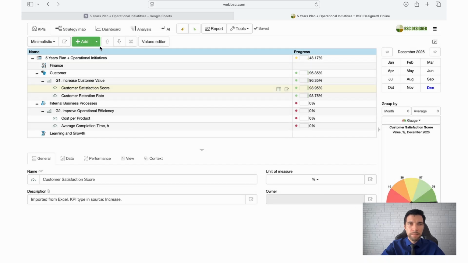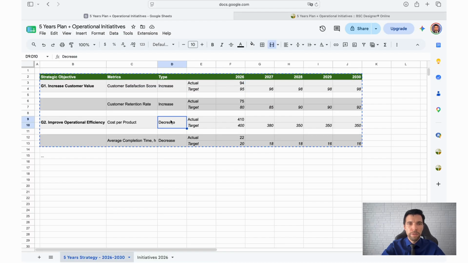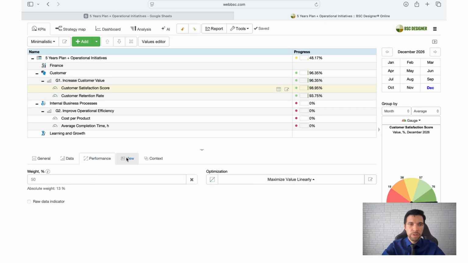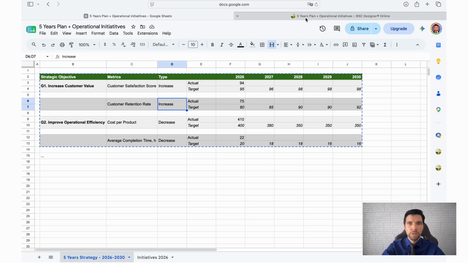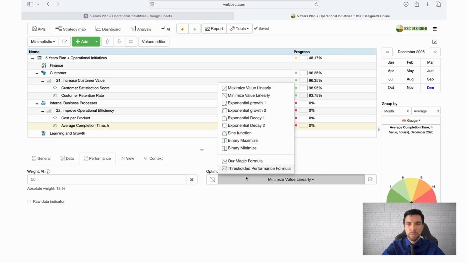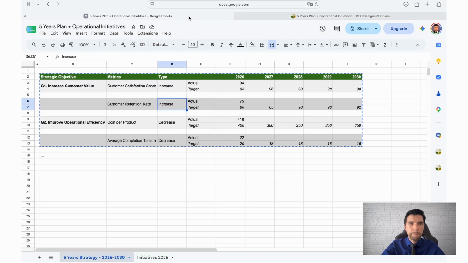What else? Let's control that this type of indicators was reflected correctly. So to do this, I go to the performance tab, and I see that these two are maximizing. That's what corresponds to increase. And these two were automatically recognized by AI as minimizing. So that's good. What else?